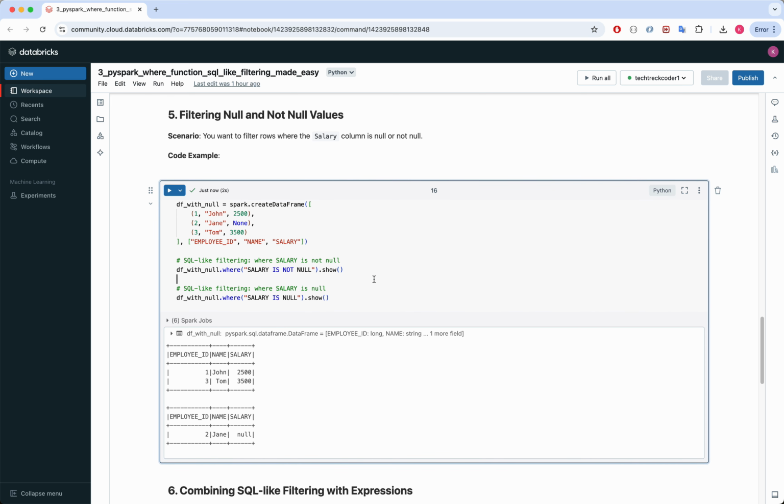It creates the data frame using the createDataFrame function, providing a list of tuples where each tuple represents an employee's details. Some of the employees have missing salary information, which is represented by None in the data, indicating that the salary is null. This scenario is common in real-world datasets where not all fields may have complete information.